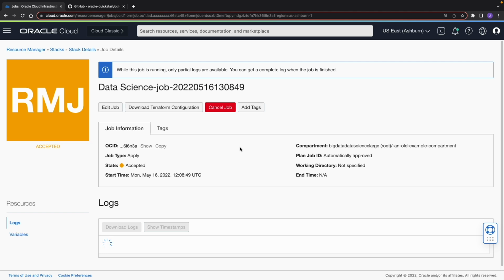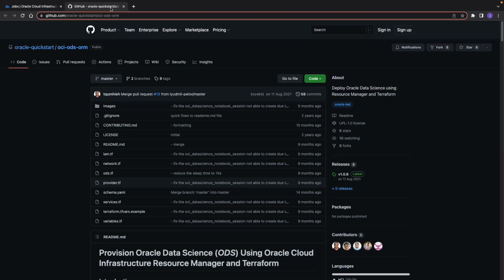After running the stack, all you need to do is add your users to the user group that this configuration creates. You can also access the Terraform script at this public Git repo.